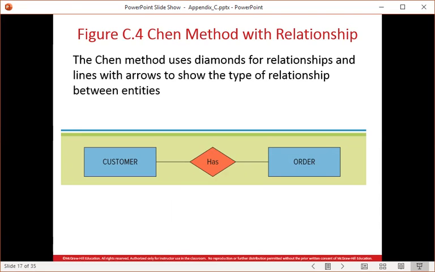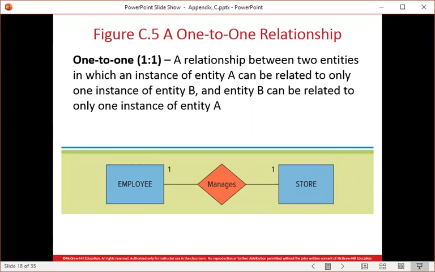Now, Chen, as I mentioned, uses rectangles for entities. The Chen notation uses a diamond for representing a relationship. And we see that here, a customer has orders. And so we have a diamond called has. That's the relationship between customer and order.